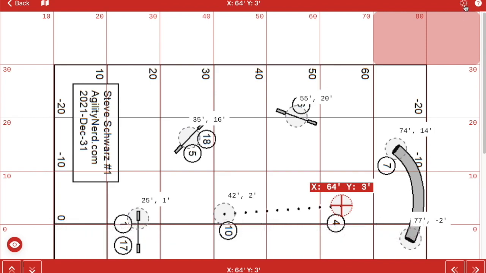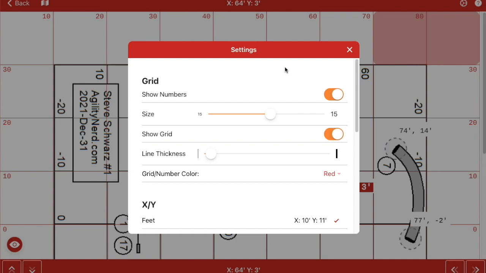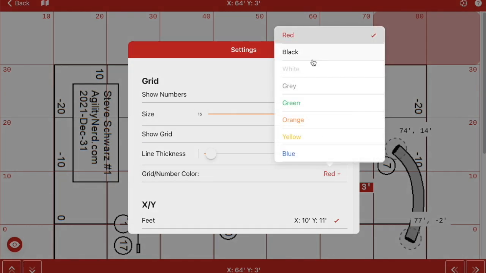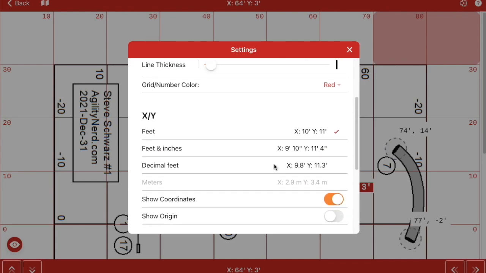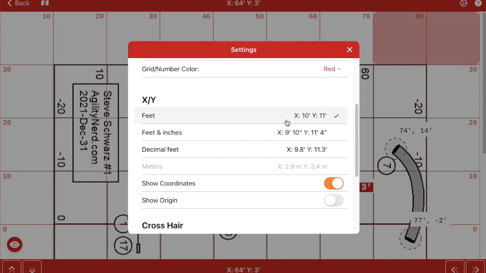There's now a whole number of new features you can use to customize how the course looks when you're building it. So if you need to see the numbers a little bit larger, or you want to change the colors of things, you can change the colors, line thickness of the grid. Most folks in the US are going to want to use feet. If you're on a metric course, you can see it in meters. You can hide or show the coordinates.